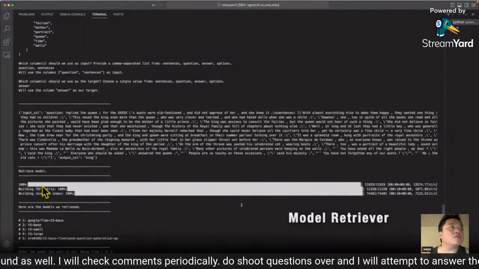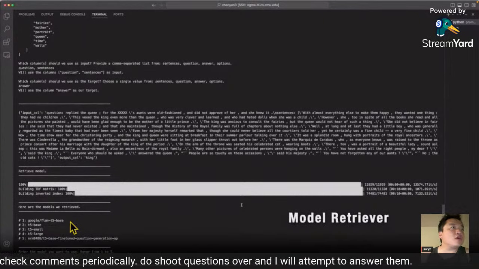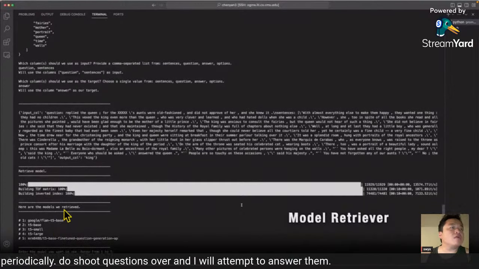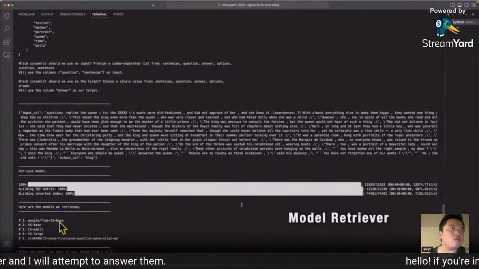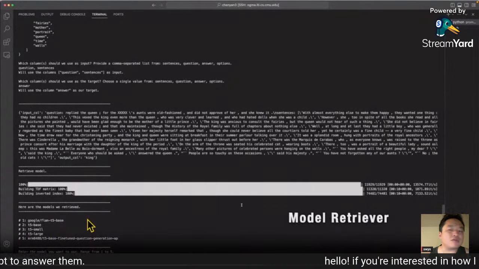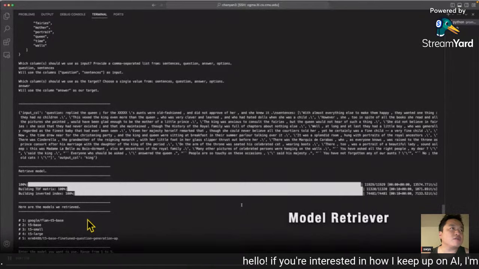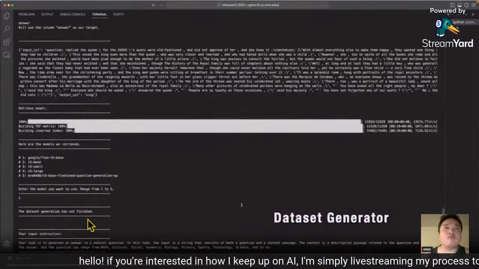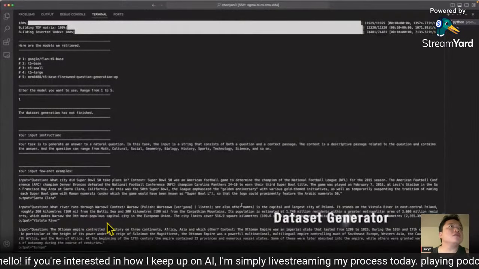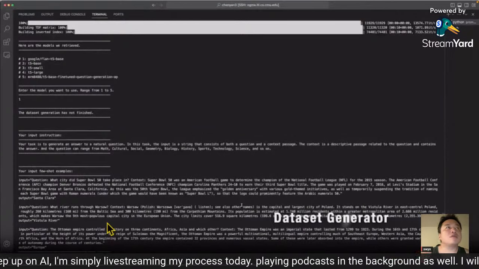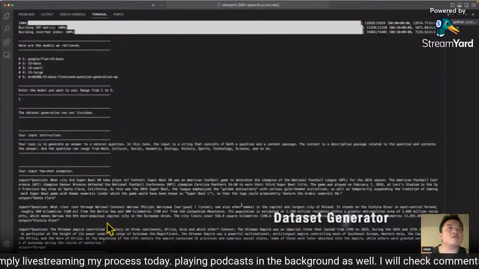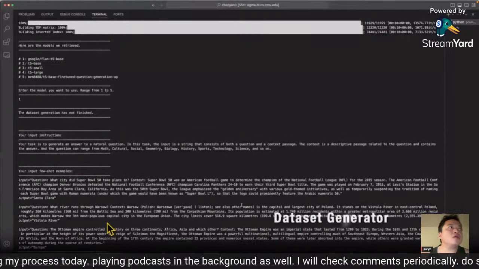Retrieve the model, putting in the IDF matrix. I mean, look, it's always going to retrieve from T5. I don't know in what situation it was not going to retrieve from T5. Bruh. Your input instruction, your task engineering, and answer your question. Okay.